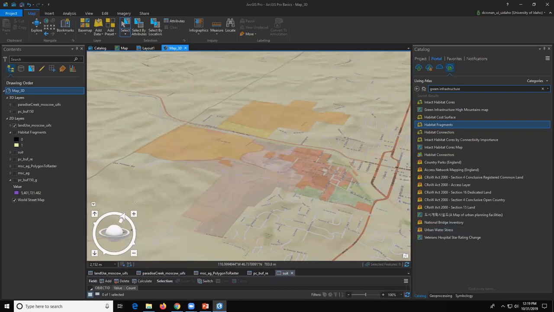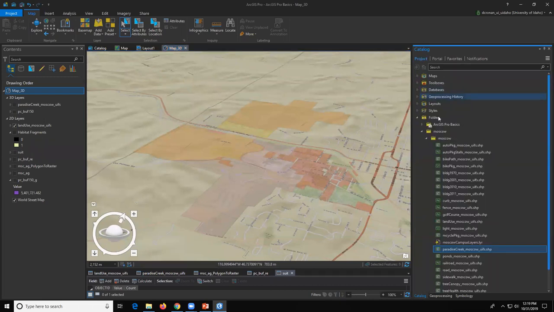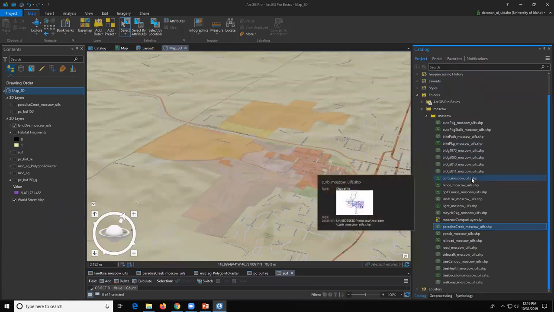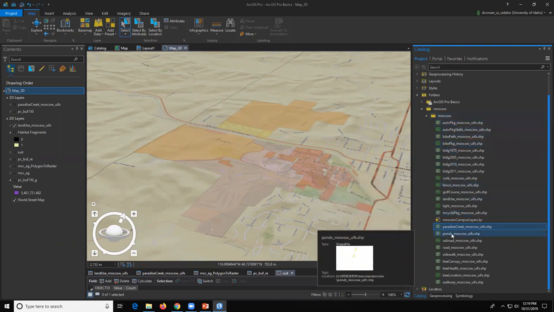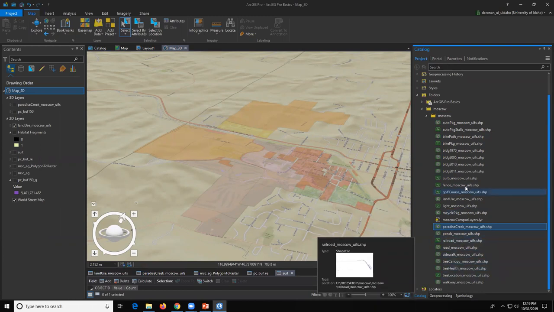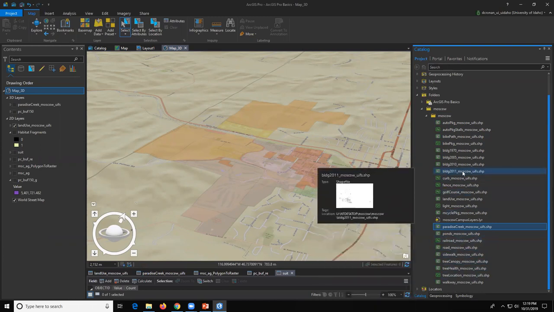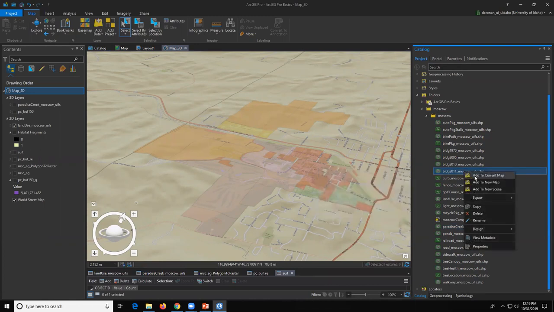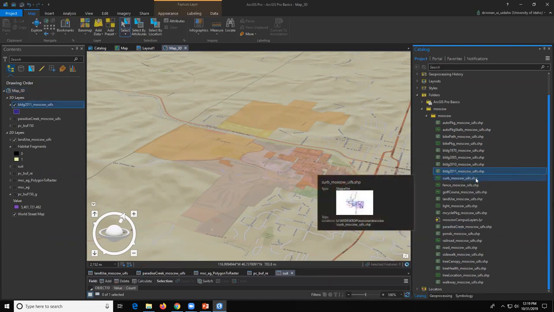Go back to your catalog and go to the project here. Let's bring in some buildings and add some elevation to this. Underneath that, let's go to our building layer. I'm going to use the 2011 Moscow UIS, and I'm just going to right click and go to Add to Current Map, or you can drag that in. It's whatever you prefer.